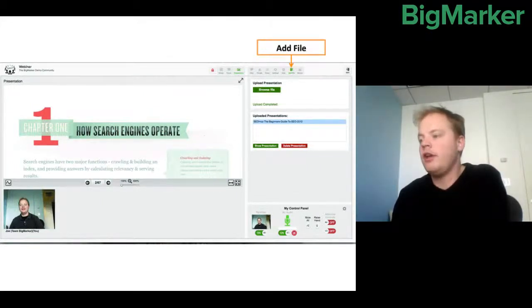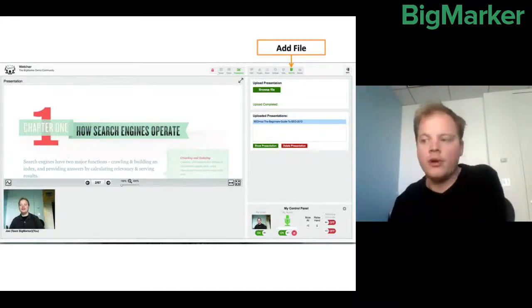The next section is add a file. So this allows you to add files. It's very easy to add a file. You click add file, browse the file, and then you select the file on your desktop and it starts uploading automatically. And then that file will actually publish to the far left in the presentation format.